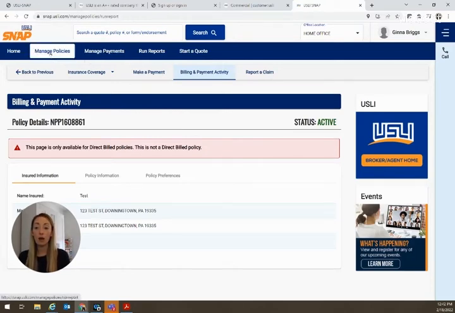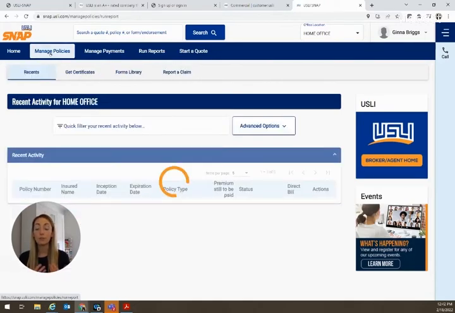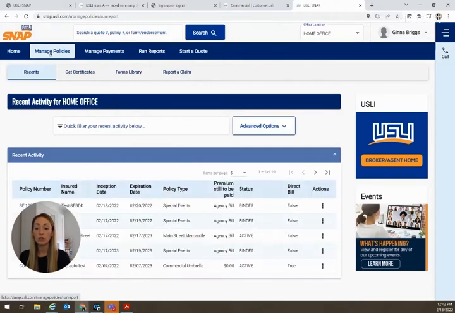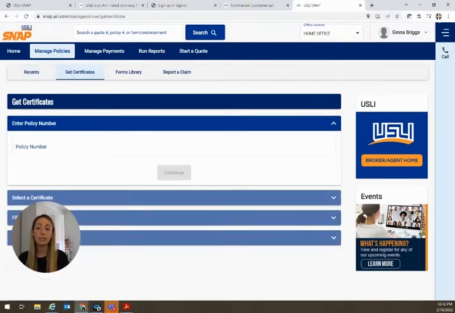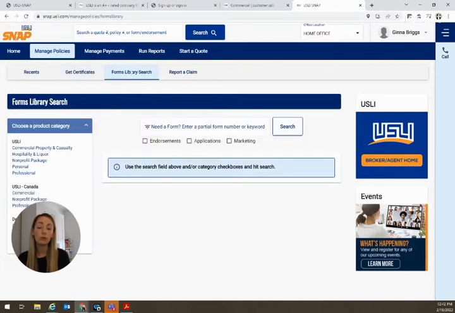Next up is Manage Policies. So this is really straightforward as well, just a dashboard of your recent policy activity and the ability to search for anything in particular. You can also come here to really easily get a certificate of insurance for any of your existing policy holders. And this is also where our forms library lives.